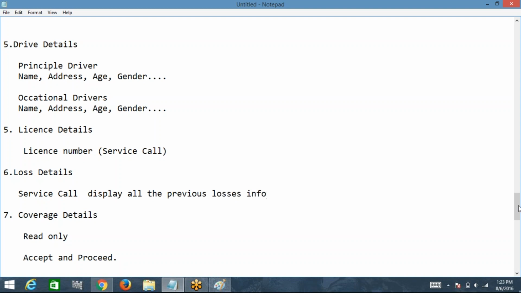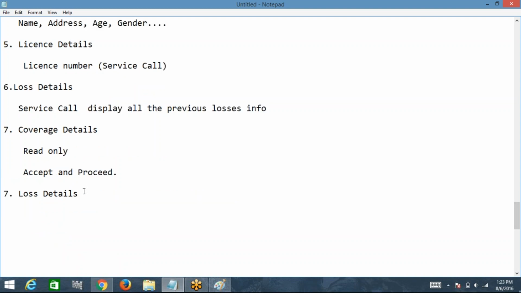Okay, so that means after the coverage details, the loss details is done. Once you accept and proceed, it will display the quote detail screen. See, in the quote detail screen, what will it display? Quote number. Okay, and then it will display the quoted premium, and it will display the effective date and expiry date, which you have entered previously, right? Effective date and expiry date. So it will go ahead and display all these things.